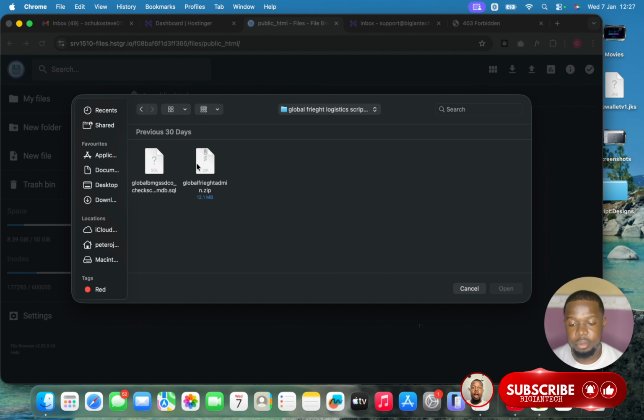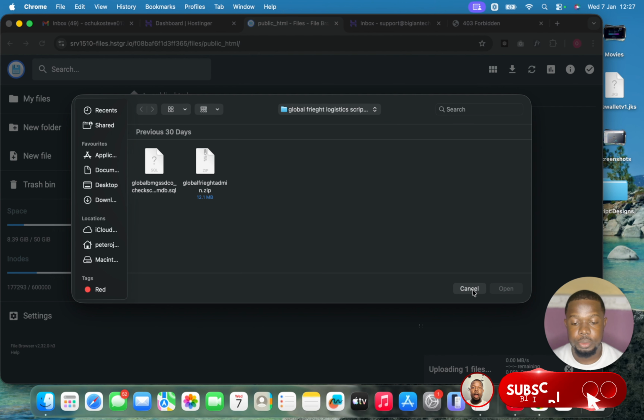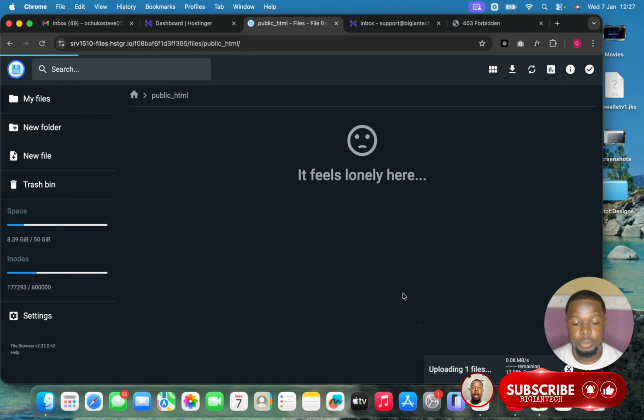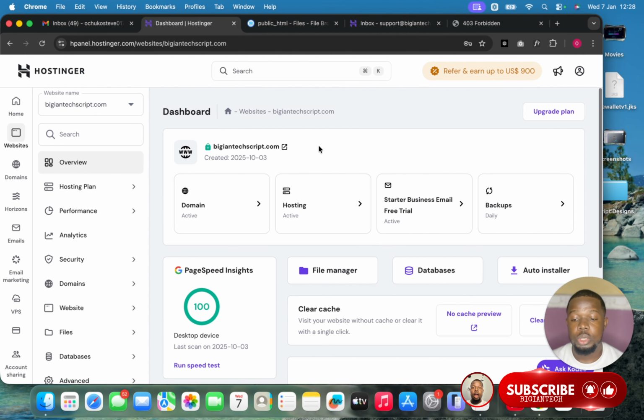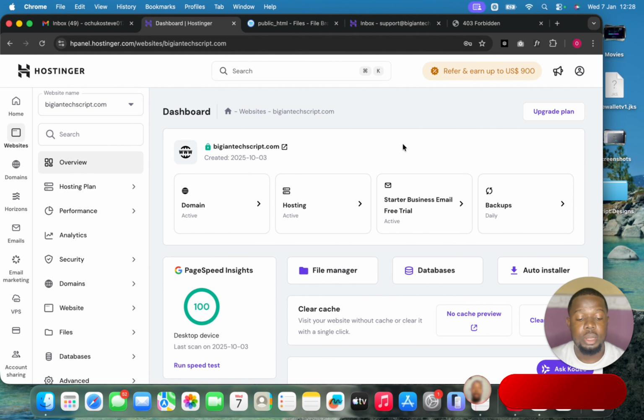So this is my file. I'll click on open. Now this is uploading. So I'll go back to my Ostinga dashboard. I said you guys should create your company email account. If you're using Ostinga, go to start your business email trial. Then you just go through the process. It's still the same thing. If you're using cPanel, go to email account, then click create account. Ensure to save your information on your notepad, which is very important.